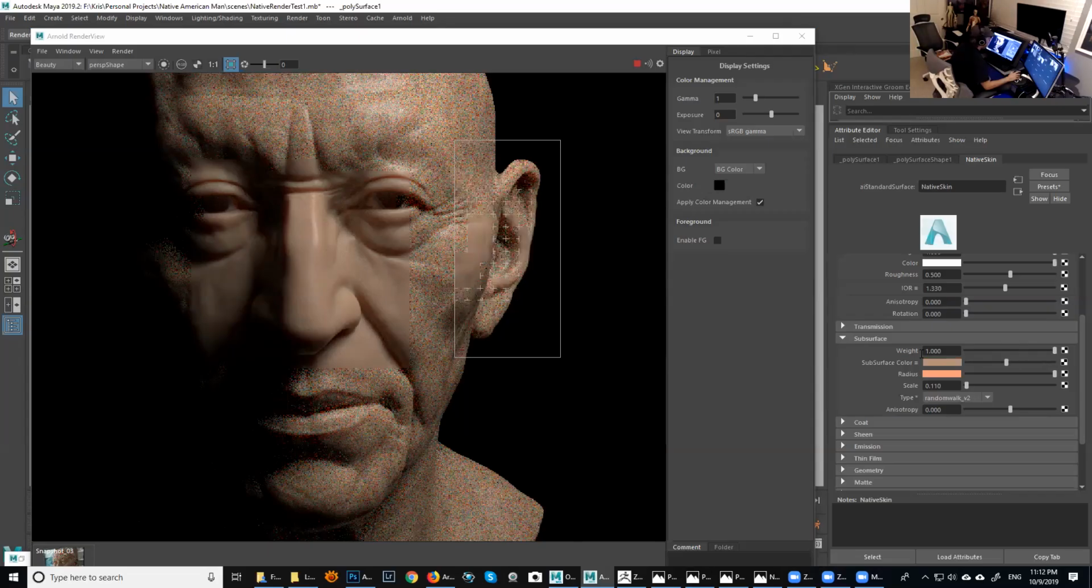You can add a black and white map here to control in what areas you're going to get more or less scatter. If you paint black, you're probably going to get something around this. If you paint full on white, you're going to get something like this. So you can pick and choose the areas you want and control that.